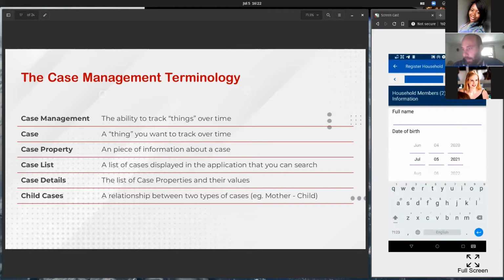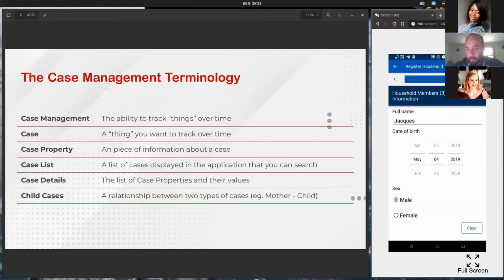So now I'm going to register the mother, Paul, oops, the caps. Let's say that's Paul, that's the mother of the household. And then we have a third person here, which will be the child, Jacques. So let's say Jacques is only 2 years old or so. All right, that's a male. Okay, so now we've got all the different people.